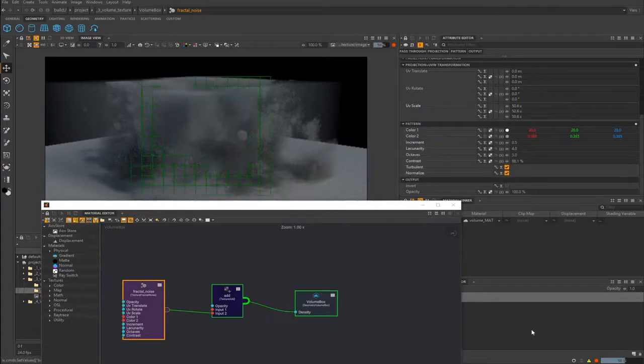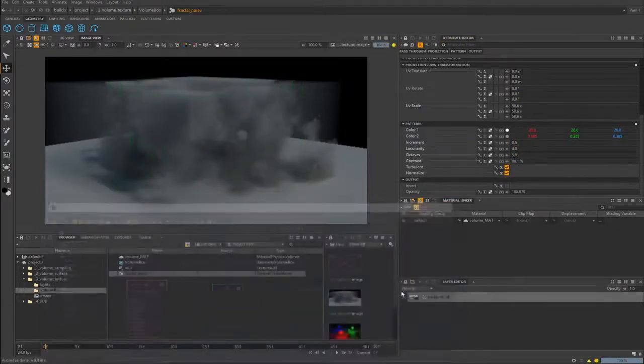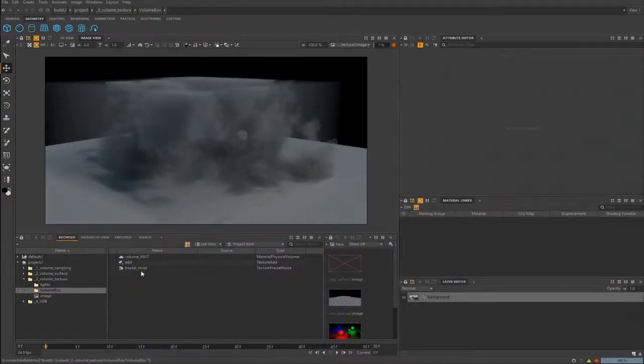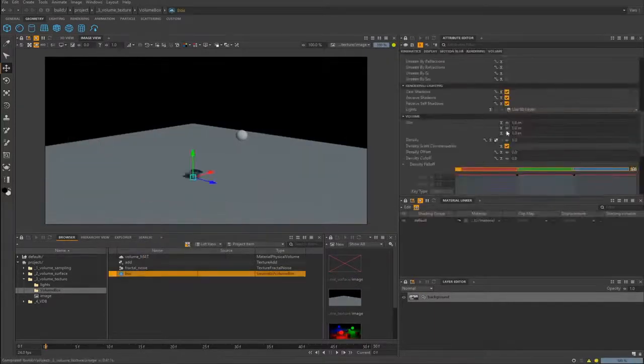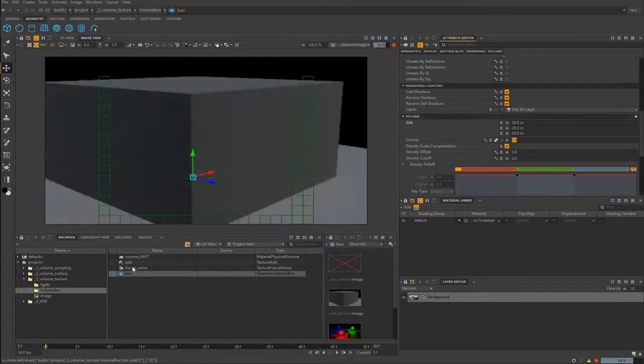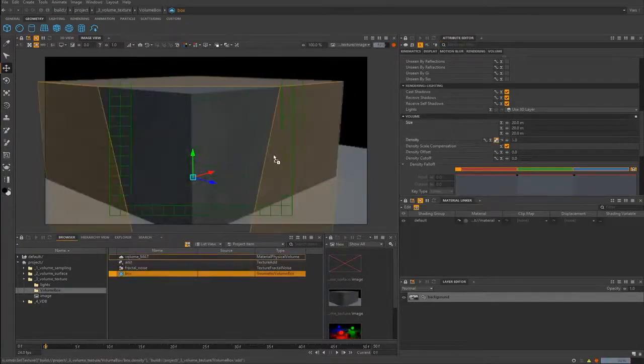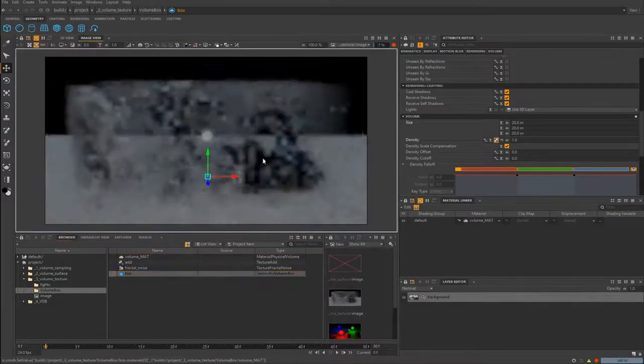So that's pretty cool. However, in these type of situations, there's something important about sampling that we need to talk about. So let me make a new volume from scratch so I can explain. Let me just create a standard volume box. We'll make it 20 meters by 20 meters by 20 meters. Let's attach the add node to the density, and then finally the volume material to the box itself.